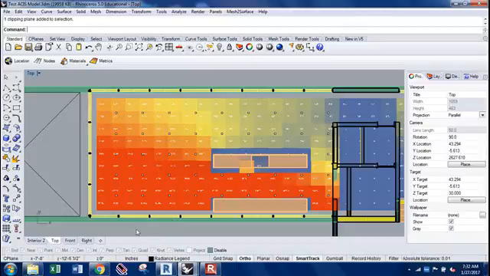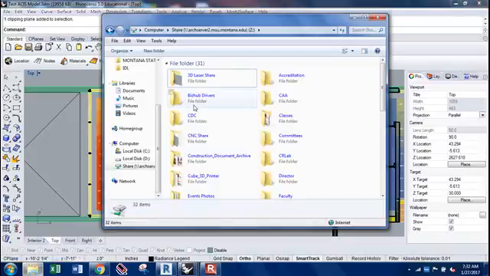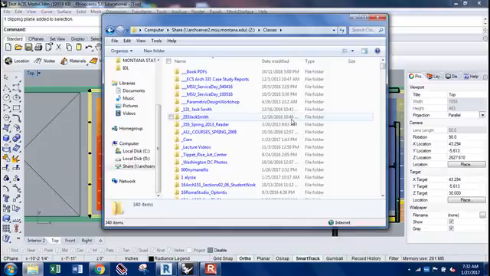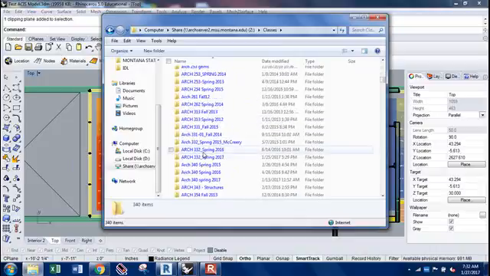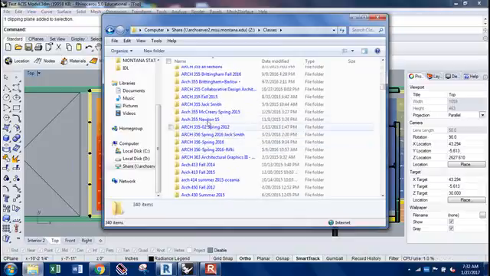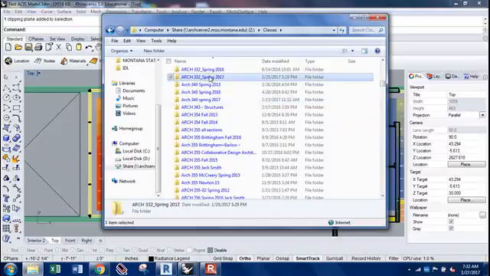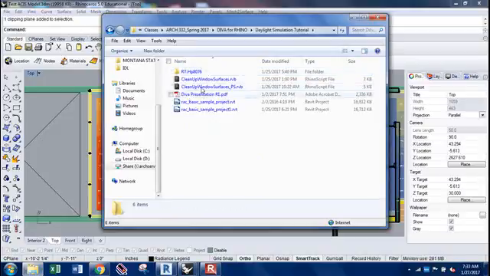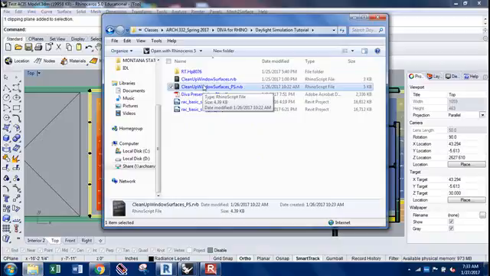And so that script can actually be found on the server. So if you go to Arc Server 2 under the classes folder, scroll down to Arc 332 Spring 2017, DIVA for Rhino, Daylight Simulation Tutorial. And it is the cleanup window surfaces.